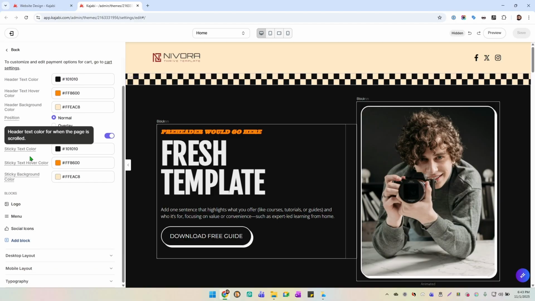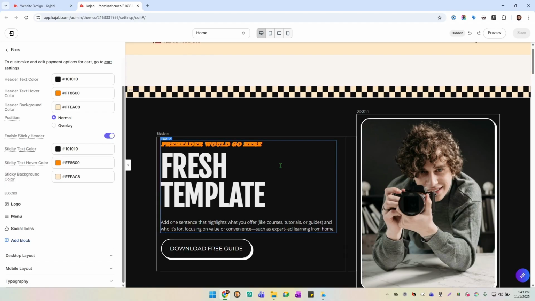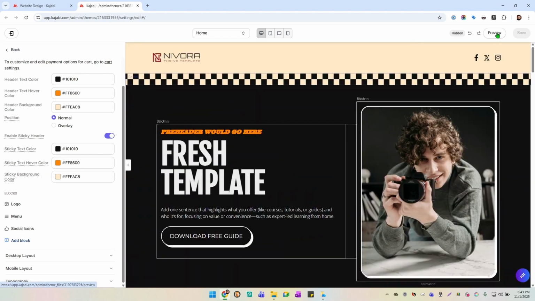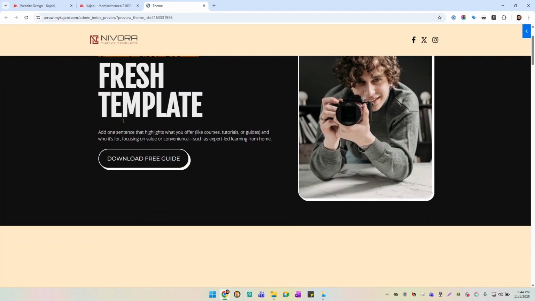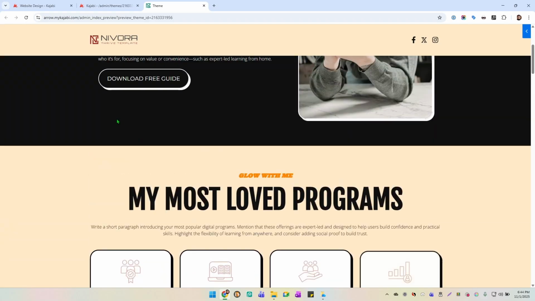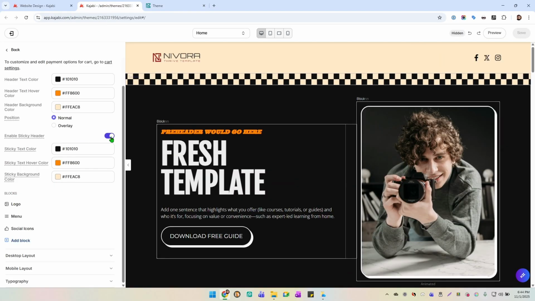Now, we have some other options for the sticky header. If you want to make your header sticky while scrolling to the other parts of the website, let me show you on the live preview. Okay, you can see the header is sticky. To make this header sticky, you need to make sure you check this sticky header. And also we have some different color options for the sticky header. If you want to change the sticky menu color, hover color, and background color to be different than the original color, you can do this here.